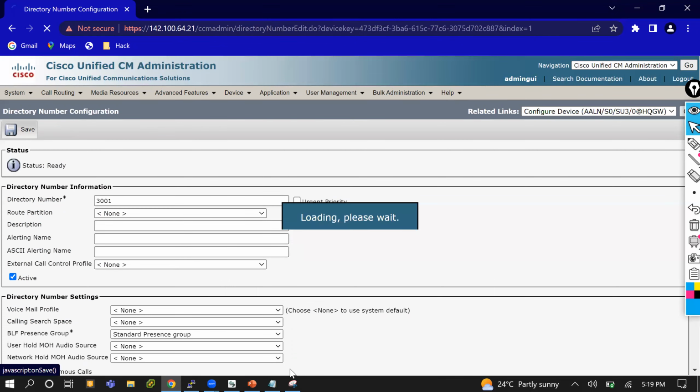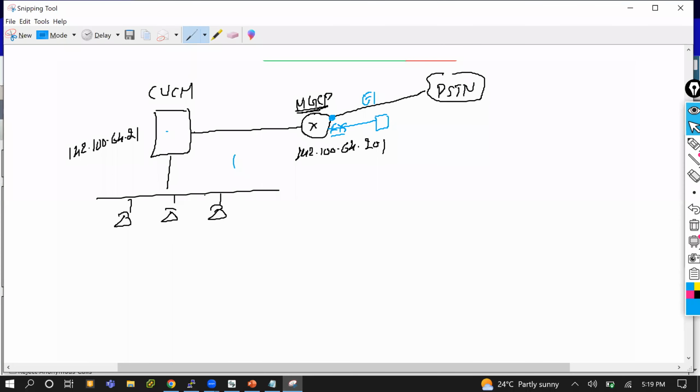Okay. So if you remember, this is what I'm configuring. I'm already in CUCM. This router we have configured as an MGCP gateway. From this gateway, this interface, can you see this one? E1 here, right? That interface we have configured as E1. Now FXS we have configured, and I'm providing 3001 as an extension for this one.